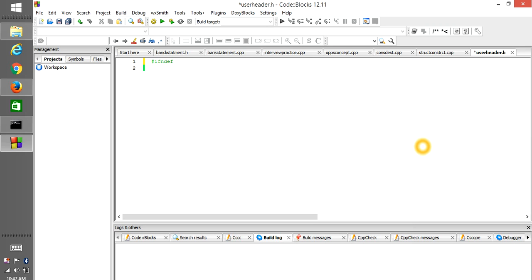The compiler reads the macro line: if USER_HEADER_H is not defined in any library, then the compiler creates a user header library so that we can use it in another section of code. So how are we going to create the library? First the compiler reads this macro. You will be clear on this by the end of this video.